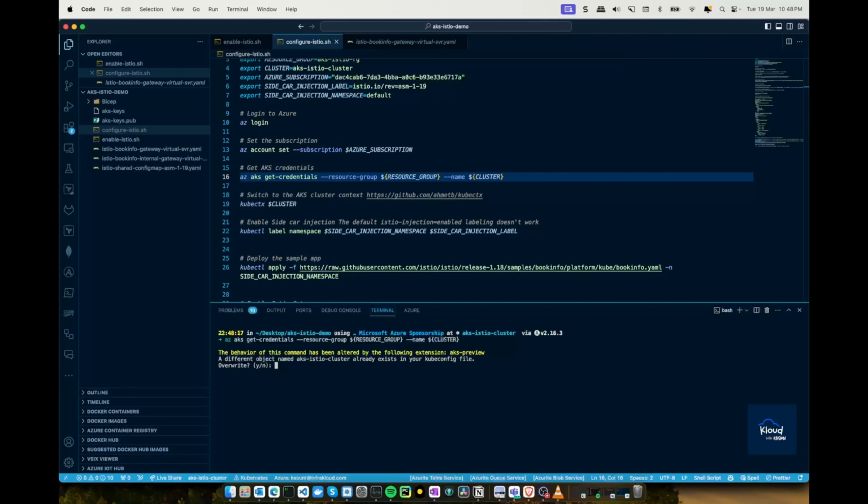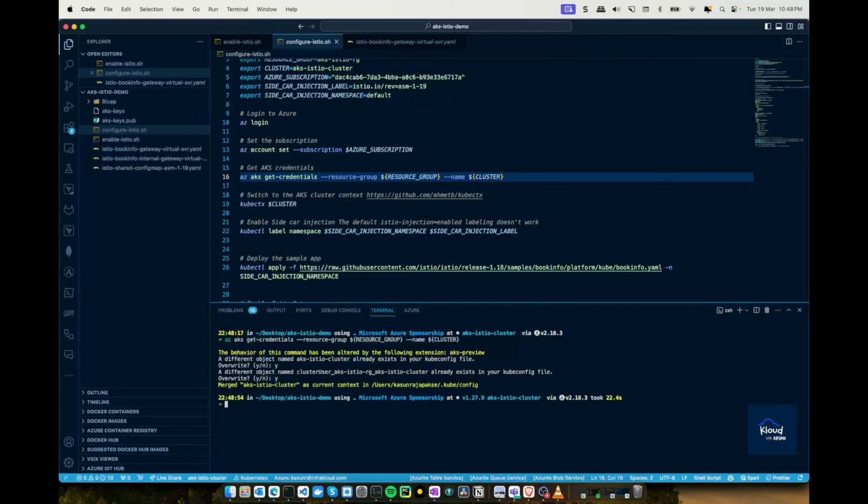In my case, I have demoed this previously, so it is showing me that I already have the kubeconfig, and I will override those configurations. If you are doing it for the first time, you will not get this message. Keep notice of it.